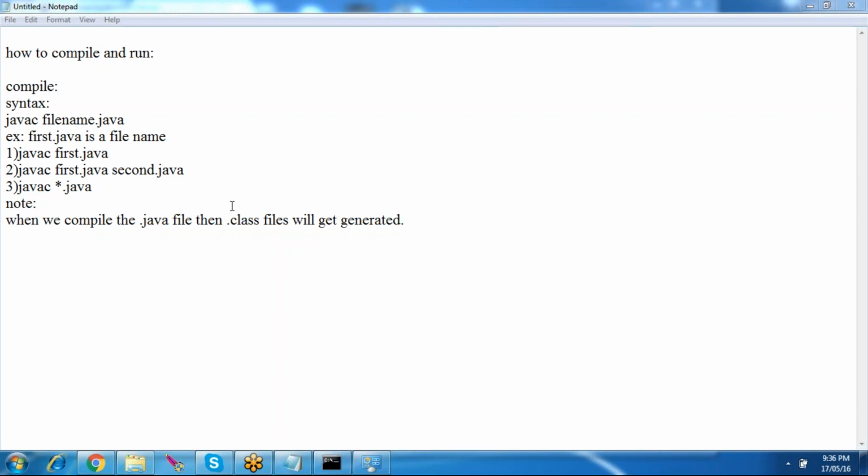Yeah. So now when we compile the .java file, then .class files will get generated. If a .java file has three classes, then three .class files will get generated. If a .java file has 100 classes, then 100 .class files will get generated. How to check those things, we'll see. I'll show you a program on how to compile and run.